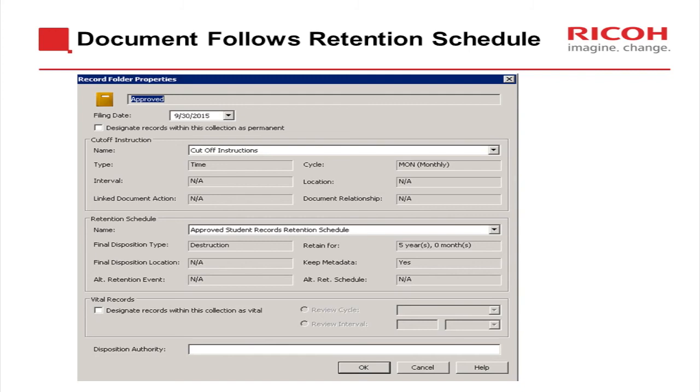This is an example of the screen that maintains the record keeping. In this example, this particular record series is cut off on a monthly basis, and the content is retained for 5 years. But again, the records retention is adjustable to any time period and any cutoff type, time or event, and can even compensate for permanent retention if required.